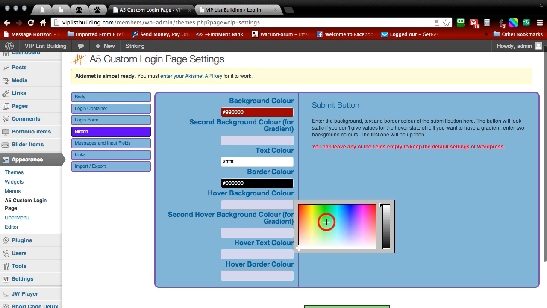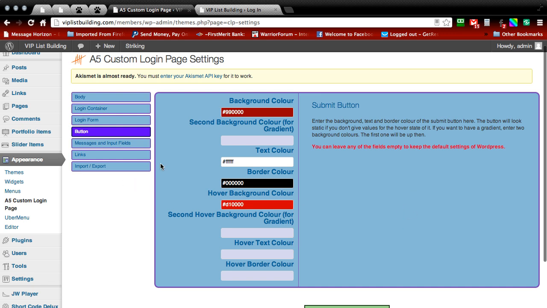Hover background color. Let's see here. I normally just type in the same code for the image above and then I'll just brighten it up a little bit. So when people click on it or hover over it, they'll know that they're hovering over it and it'll be brighter.